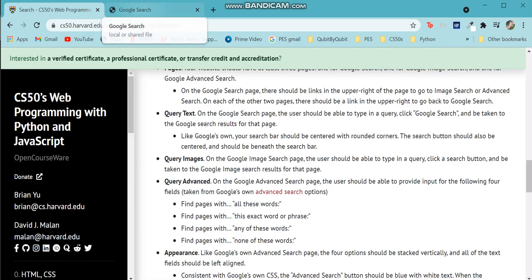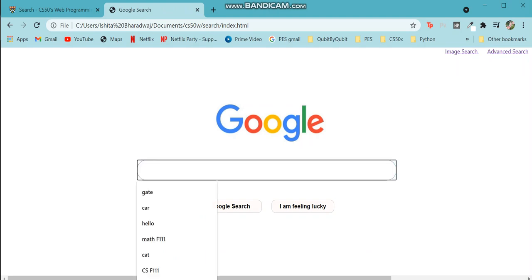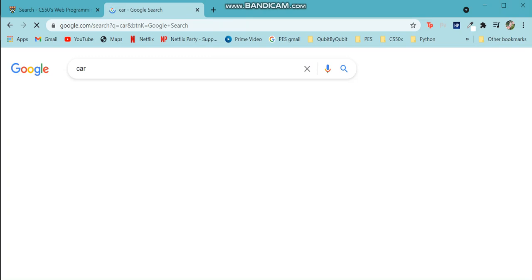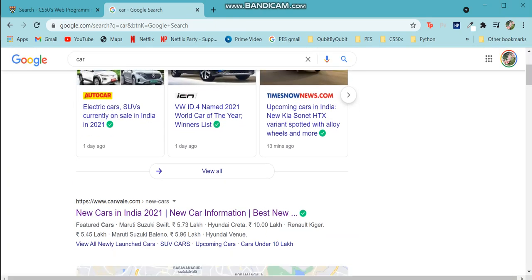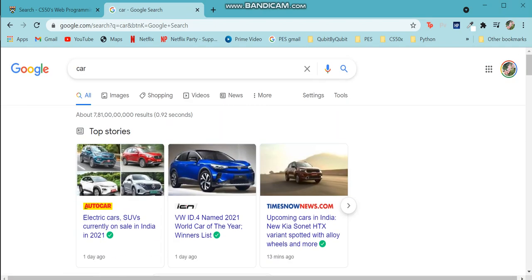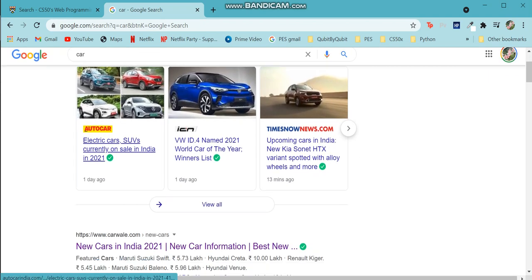So if I query a text, suppose I query car and I do Google search, then it shows the same results that I would have gotten if I had normally searched on Google.